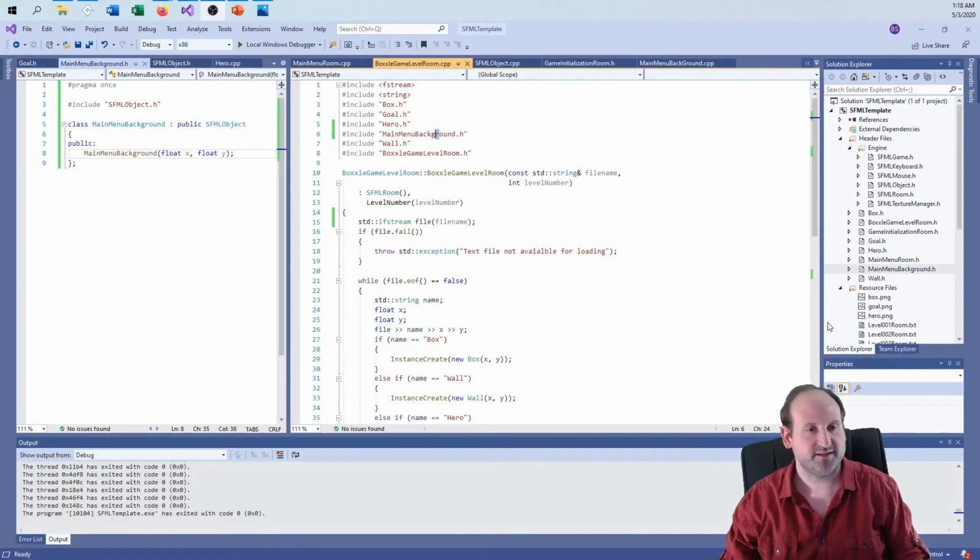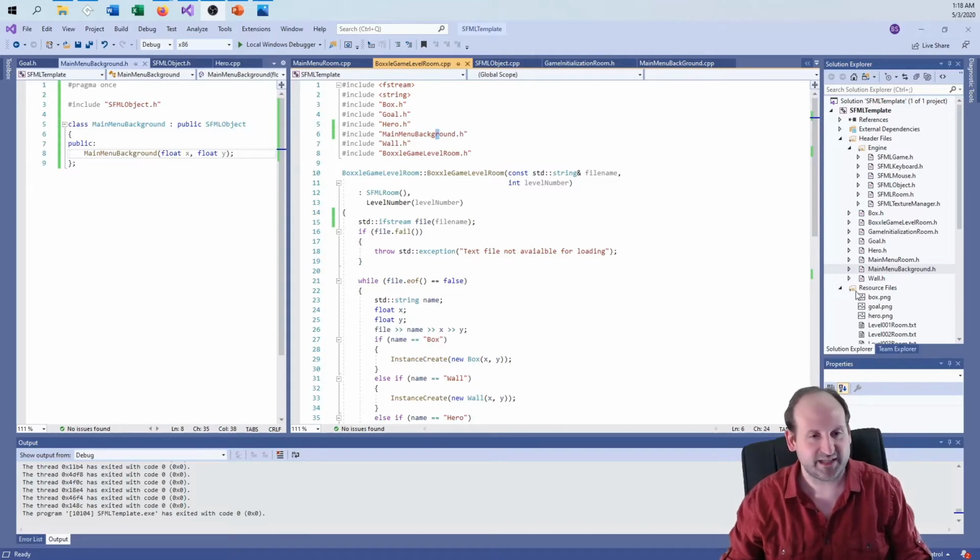Okay, so button class. The button class is going to be a little more complicated, obviously, right? We're going to have to add some code to the object class, the base SFML object class, on top of a few other things.